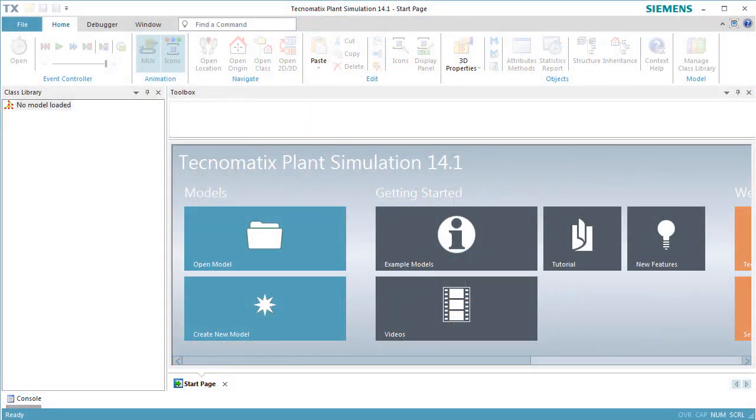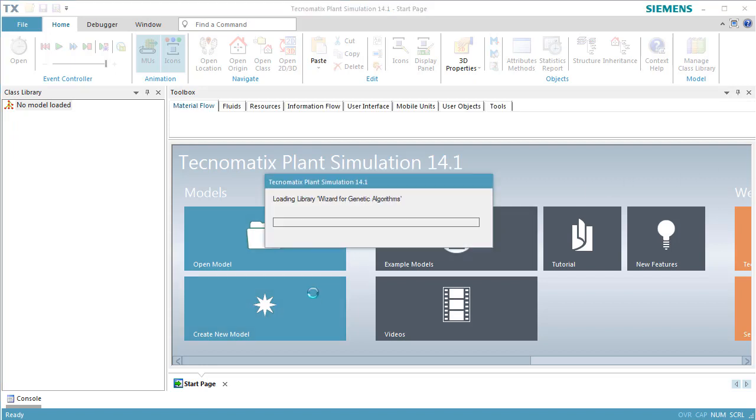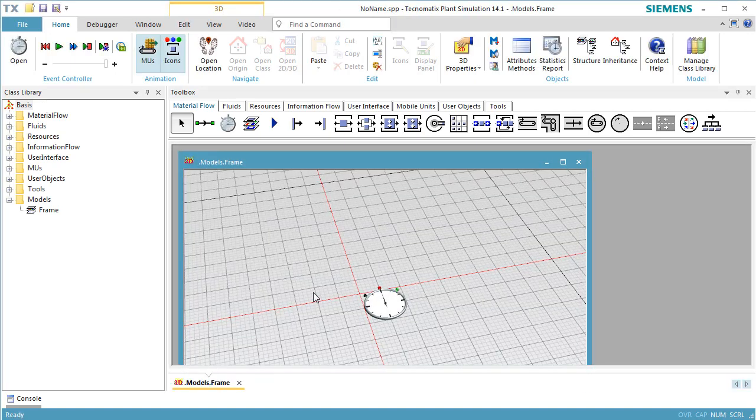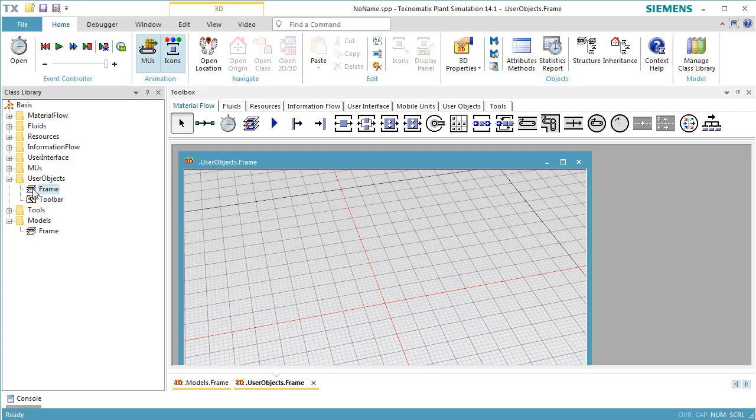This video introduces you to creating a model in a hierarchical way. For this, we create a new simulation model in 3D. In a first step, we create our own processing station. To do so, we open the folder User Objects and double-click the frame which already is in the folder.